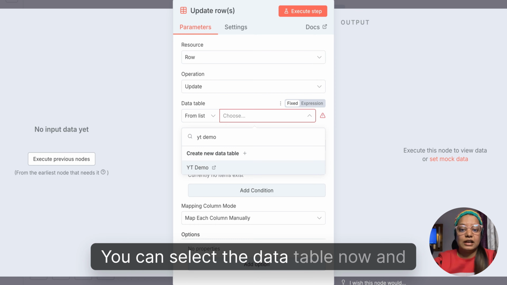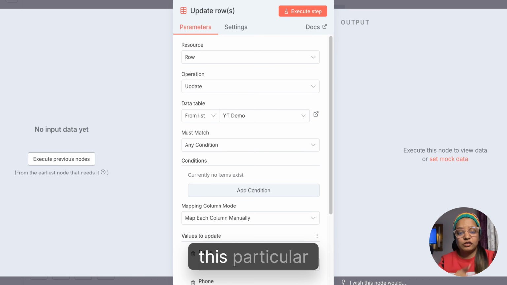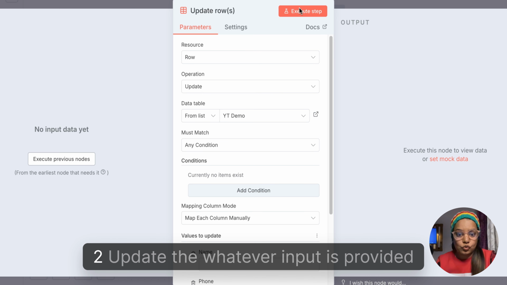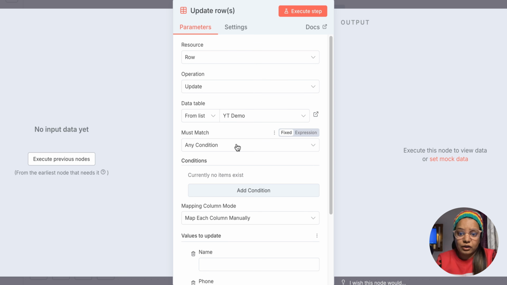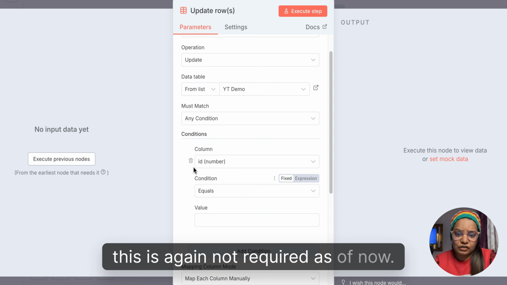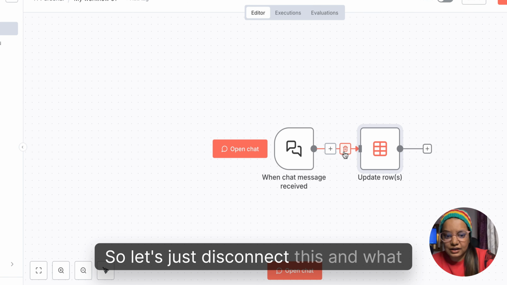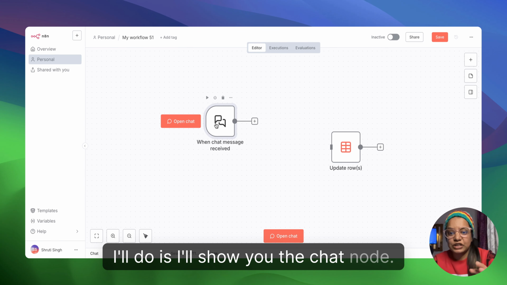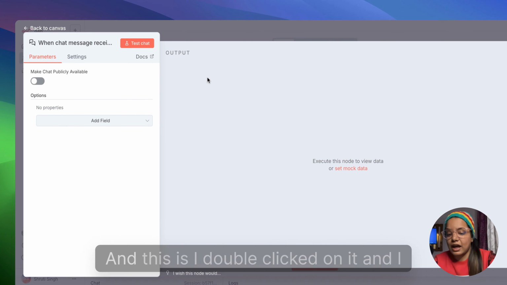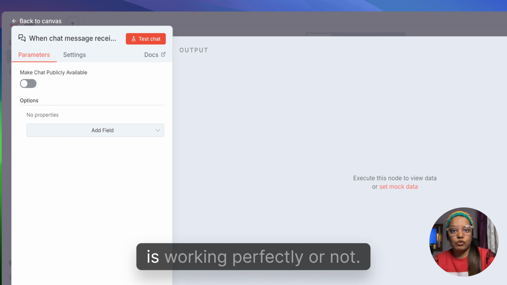You can select the data table now. What we have done till now is we have selected this particular data table to update with whatever input is provided by the chat message. Now this is not required right now to understand, and here you can add conditions. This is again not required as of now. We'll keep it very simple and logical right now. So let's just disconnect this, and I'll show you the chat node. You can see this chat node, I double clicked on it and landed onto it. I want to check whether my chat node is working perfectly or not.